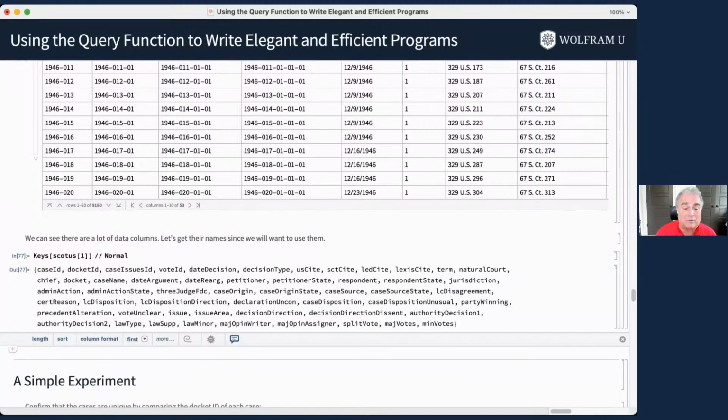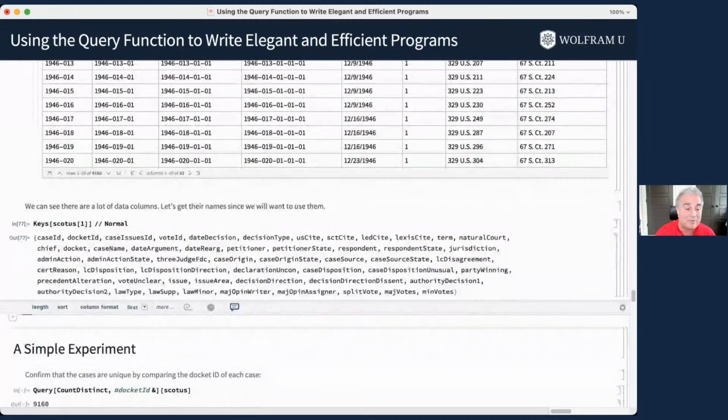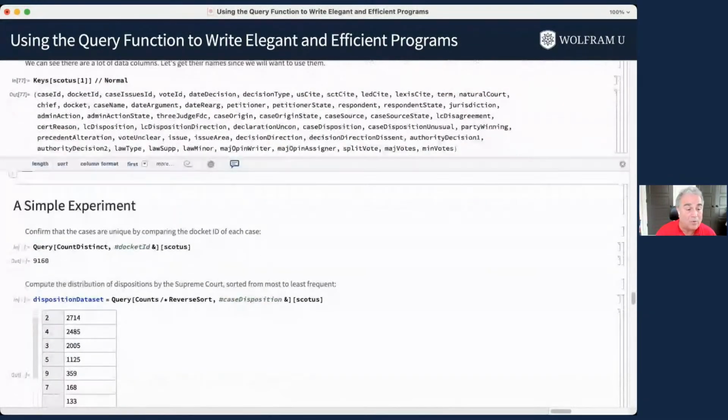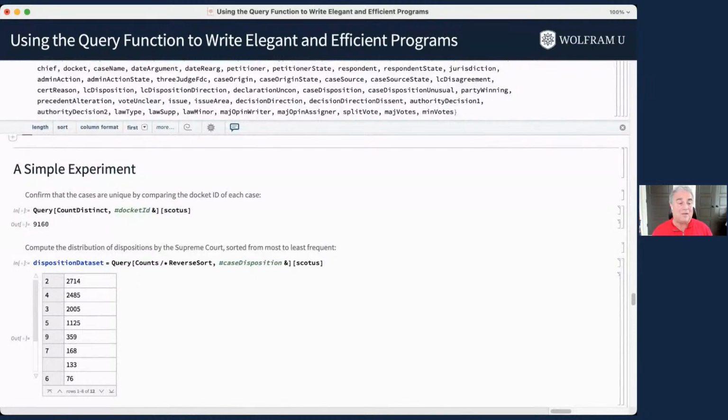These have codes that I'd have to look up in the code book published online, but as a law professor or as a lawyer, I would have some idea what these things mean. All right, so one thing I might want to know is what sort of actions does the Supreme Court actually take with respect to cases?